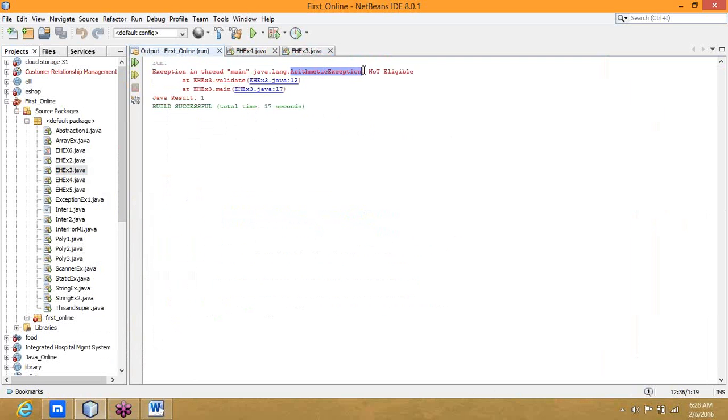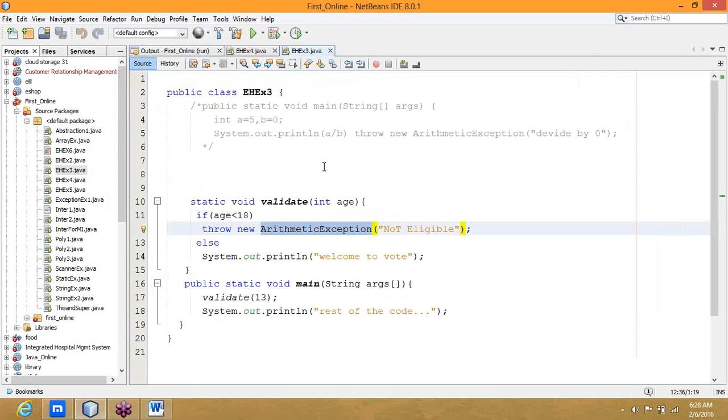Anyway, I am getting an arithmetic exception, and we just overridden and changed the message to not eligible. That is what we have done in this example. But I don't want to just handle the arithmetic exception. I want my own exception.